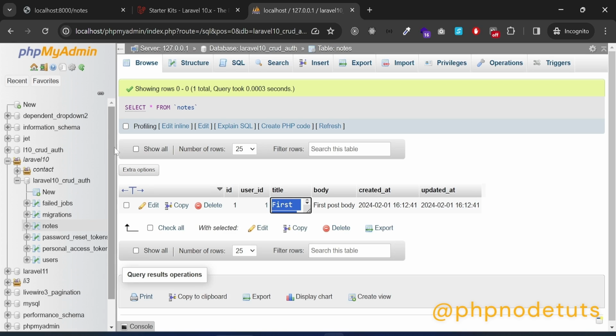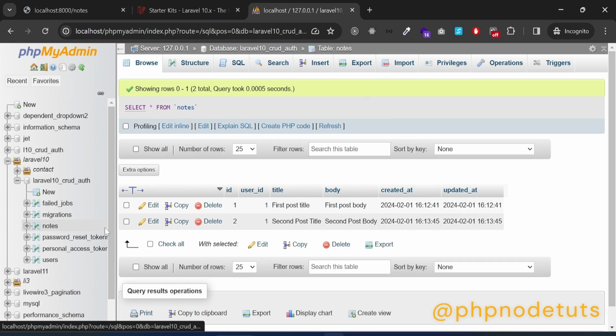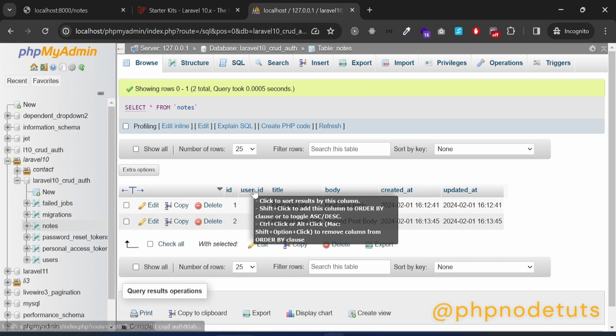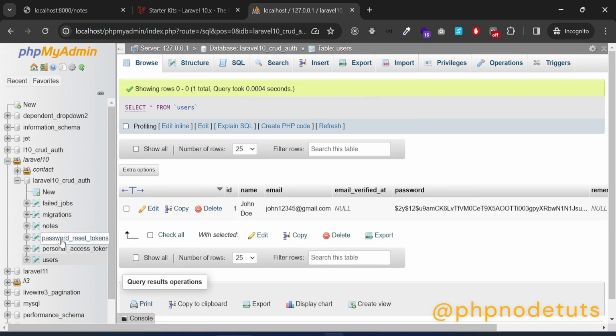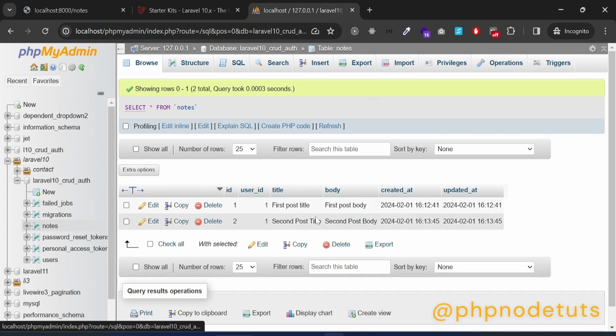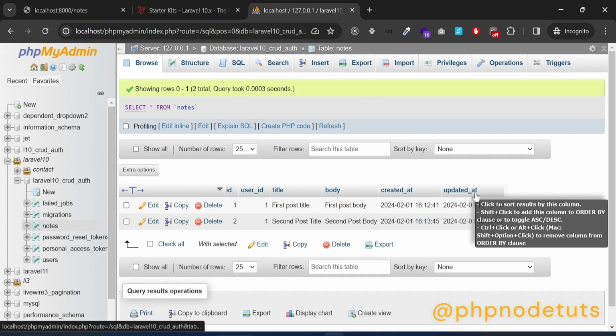Open phpMyAdmin and click on Notes table and you will see the newly inserted data. You can see that the user ID is also inserted in the Notes table. Open Users table and you will see one user with user ID 1, which is inserted into the Notes table.